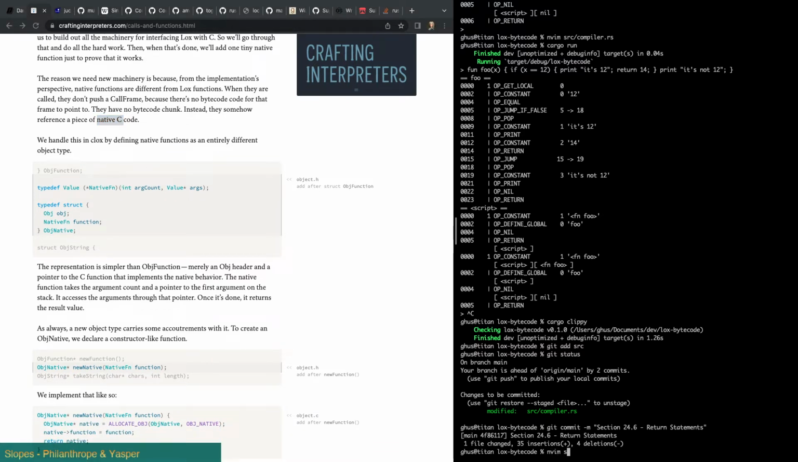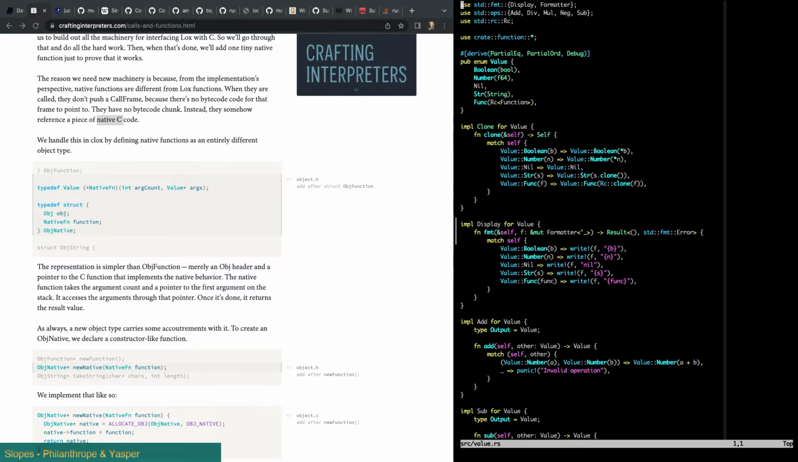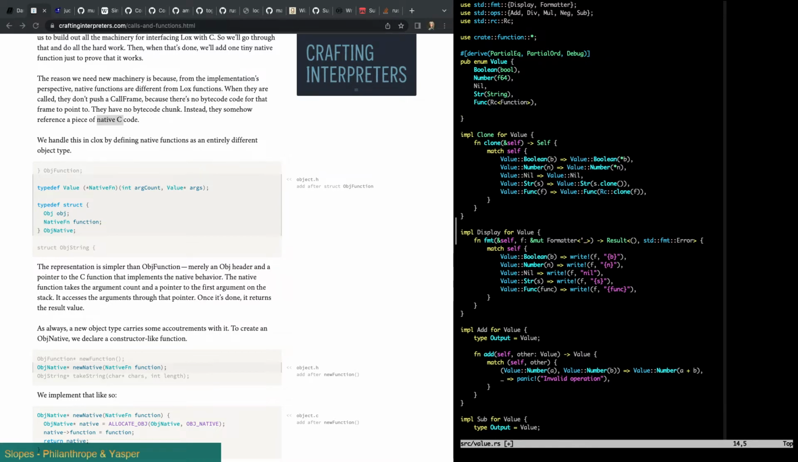So in the Rust version of this, we've just been putting things here in value. And now things get complicated because I want a dyn Rc dyn NativeFunc. That's what I want to do, and that's going to break everything. Because we can't get PartialEq, we can't get PartialOrd. I don't even know if we can get Debug. We probably can get Debug. But this breaks this.